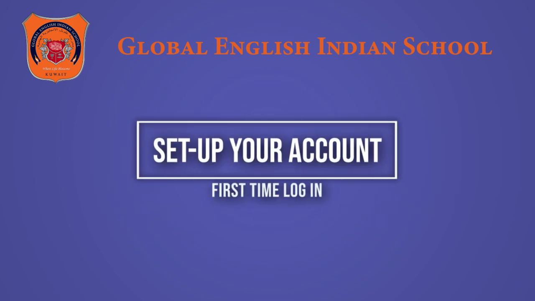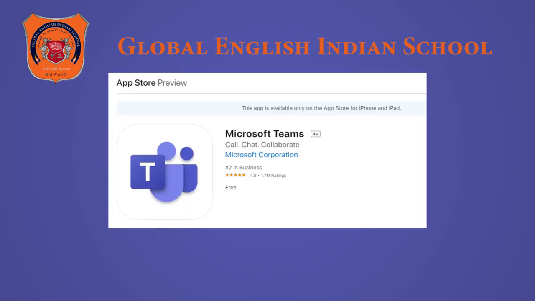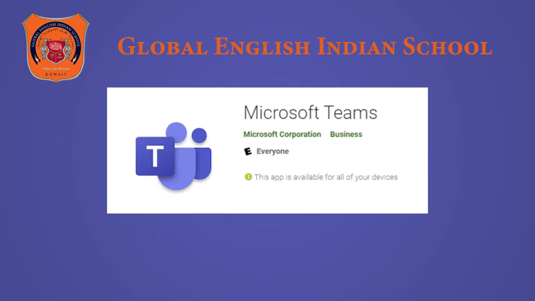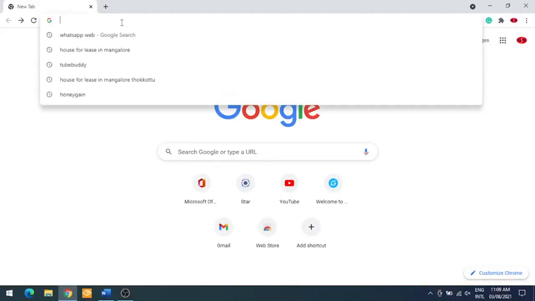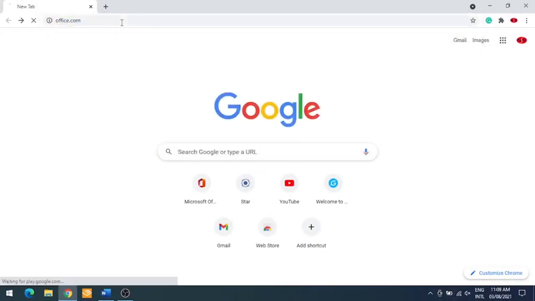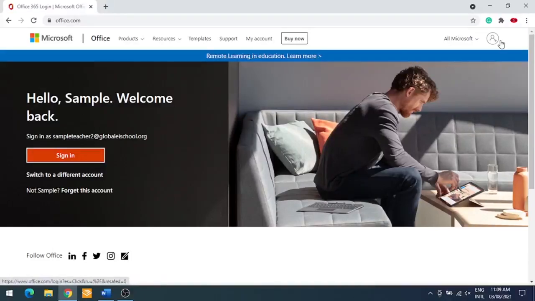MS Teams account setup. There are two main options for you to set up your account. 1. Log into office.com to set up your account and then download the MS Teams app. 2. Download the MS Teams app from the links given in the description for your device and log in through the MS Teams app.